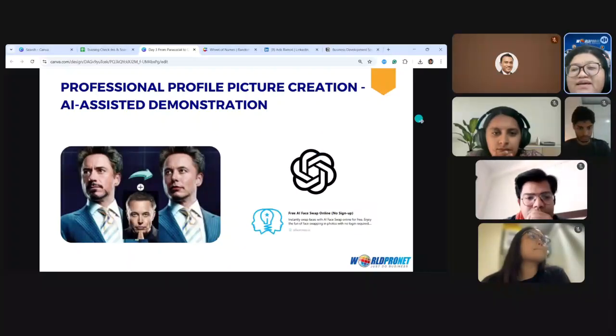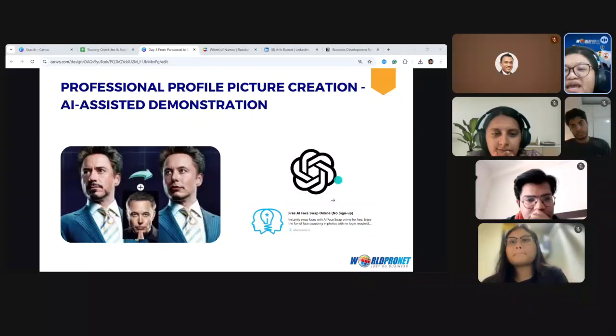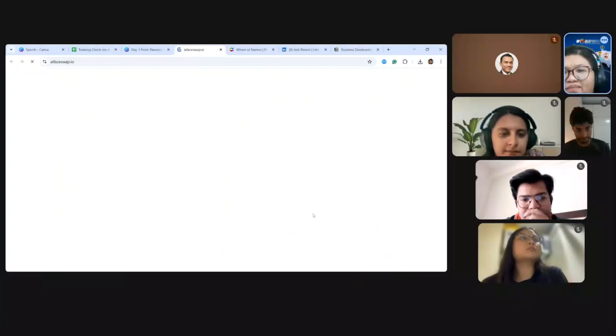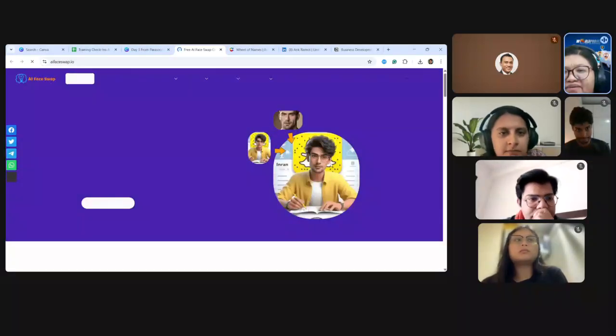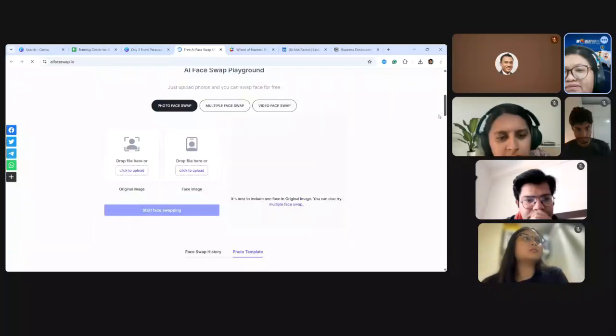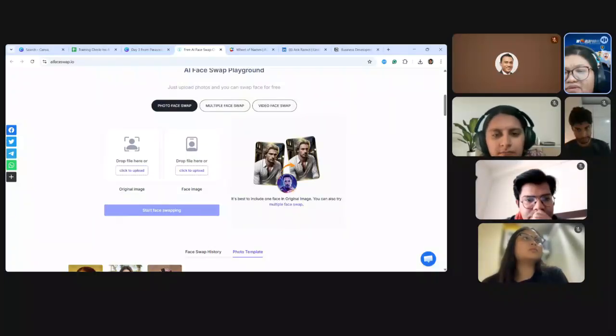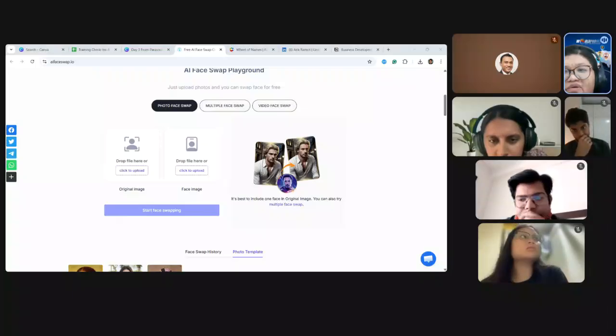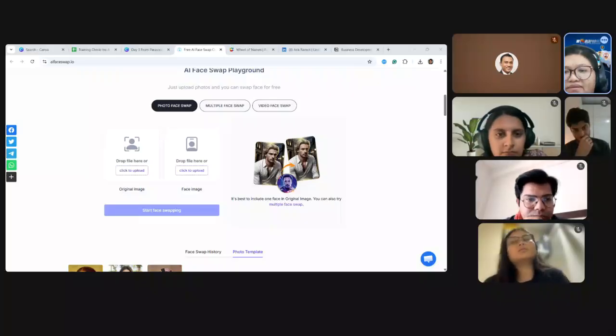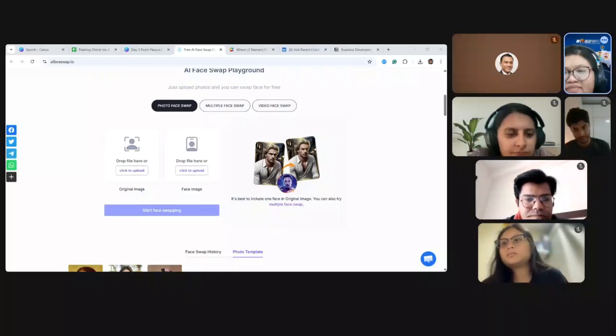Okay, yeah. So as I mentioned, if you don't have a professional picture, you can use either ChatGPT or this one, AIFaceswap.io. I use it for most of my team as well, of course with their consent, to create better photos. Gemini is also good sometimes.